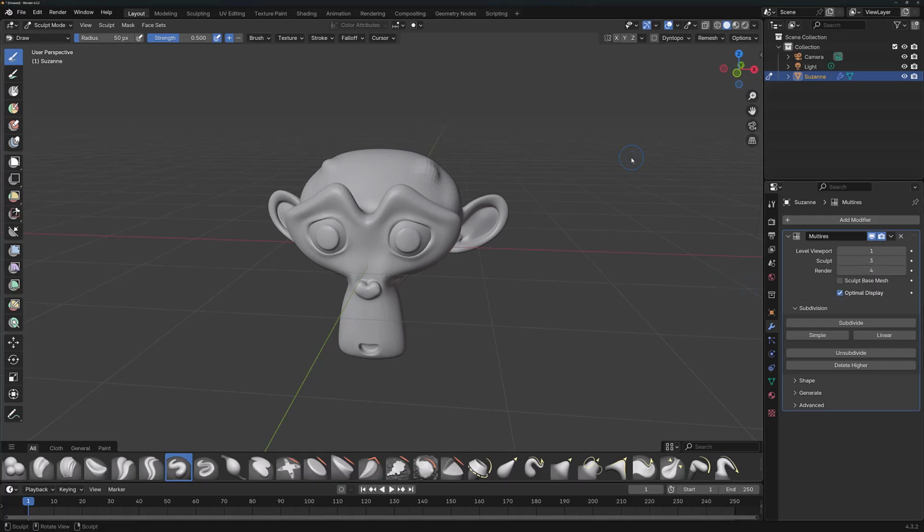Another reason why you may want to use the multi-resolution modifier, in particular with sculpting, is when you create a low poly mesh as a base and you want to create a high poly version on top of it, the multi-resolution modifier is invaluable at allowing you to create that higher detailed model.